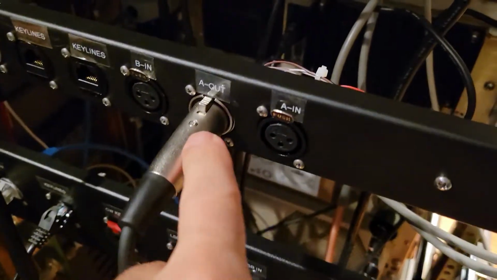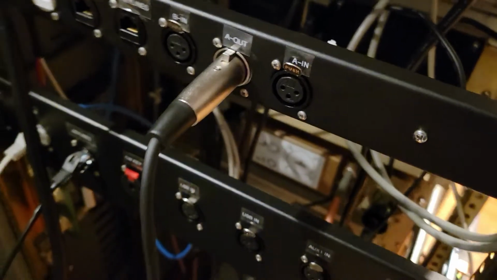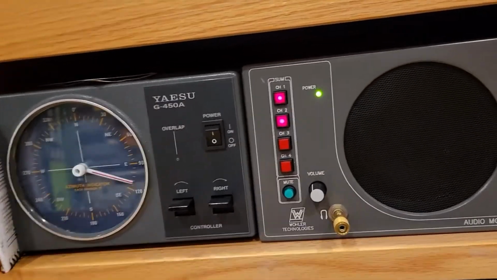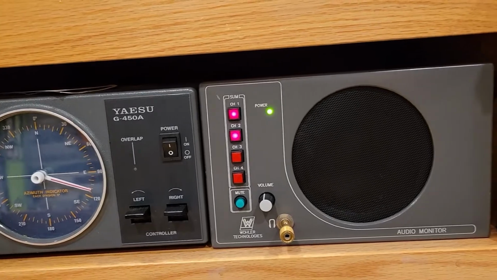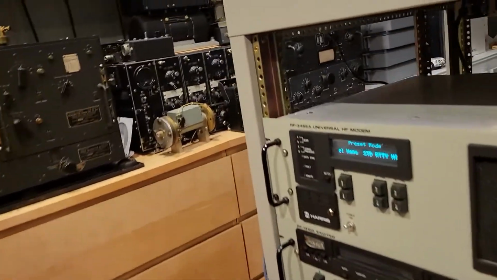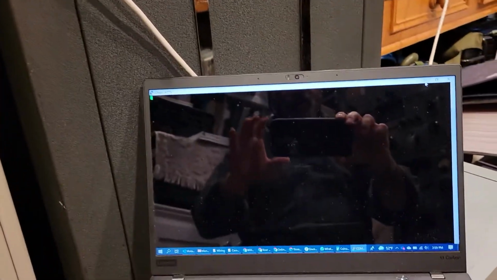Then what we have in the back, you've got channel A out, and I've got a little XLR cable, and that XLR cable is just running to a speaker. I have here a little powered speaker so you can hear the results. It's not yet connected to the transmitter. We'll do that test next and see how that goes. And so we've got it set up for standard RTTY, and hopefully you can hear this. Let's give it a whirl.